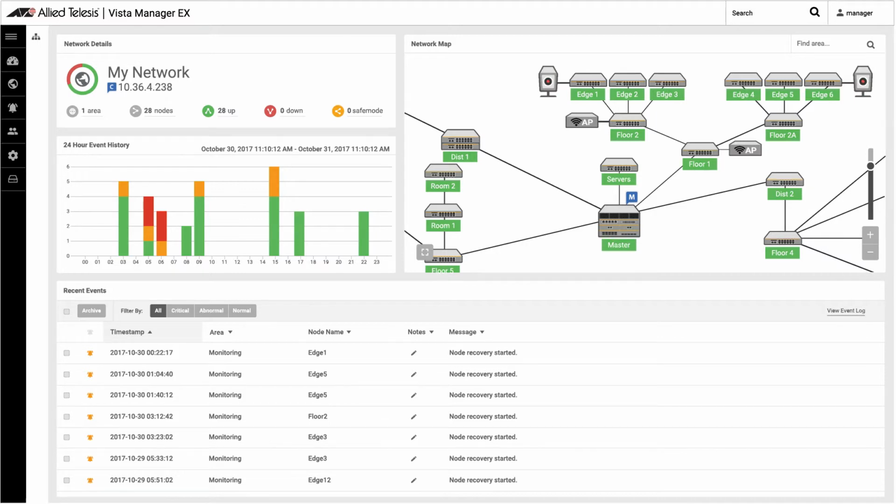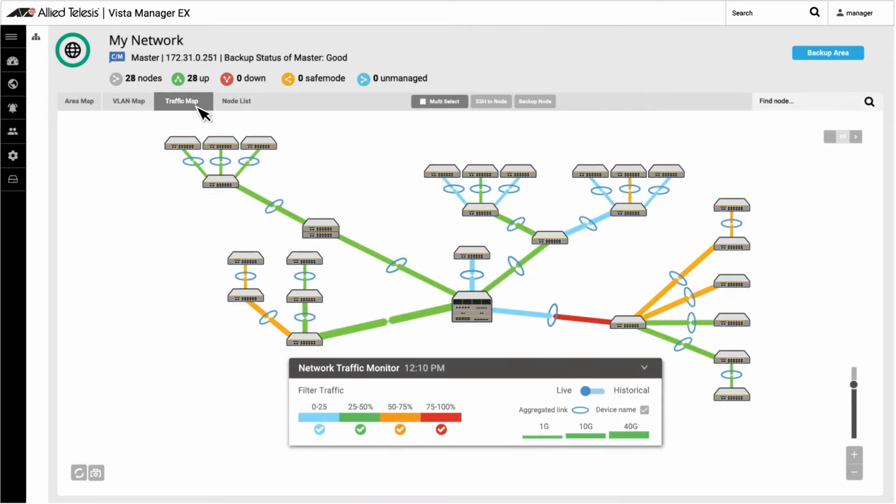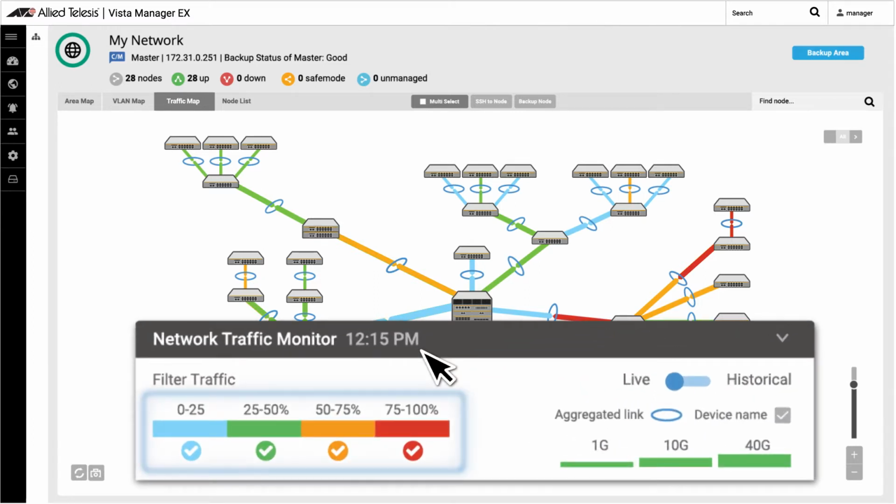devices. It's essential to know how well your network's performing, and Vista Manager's color-coded traffic monitoring map provides visual status of network utilization across all links in both directions. Constant updates keep the latest traffic pattern information readily available. Colors and line thickness highlight link utilization and available bandwidth for instant performance monitoring.